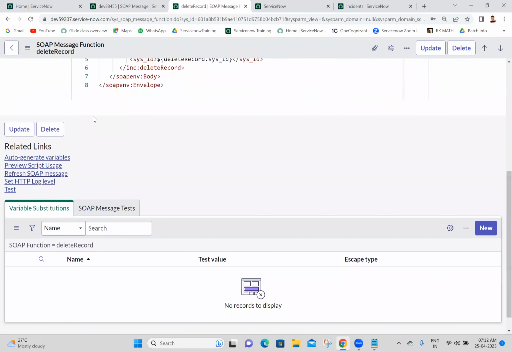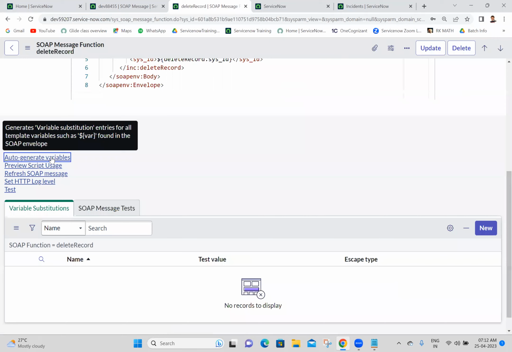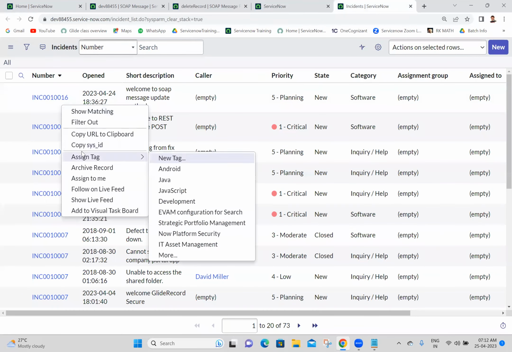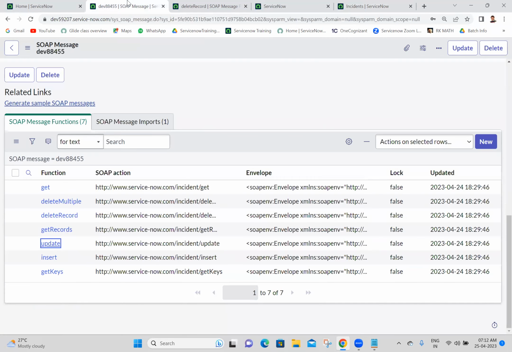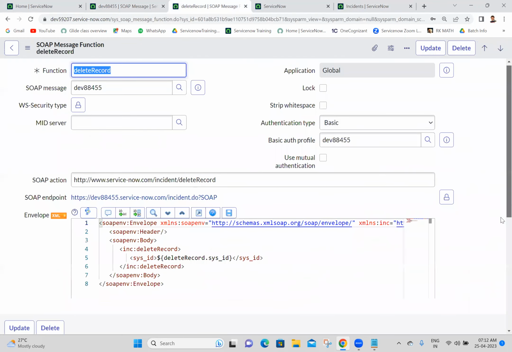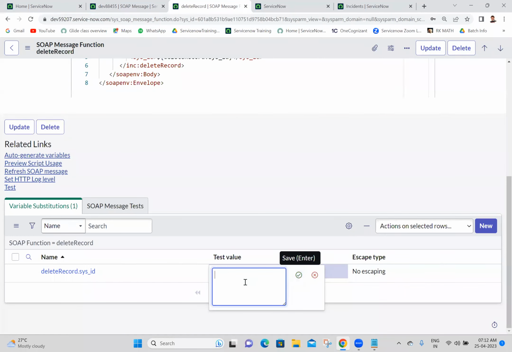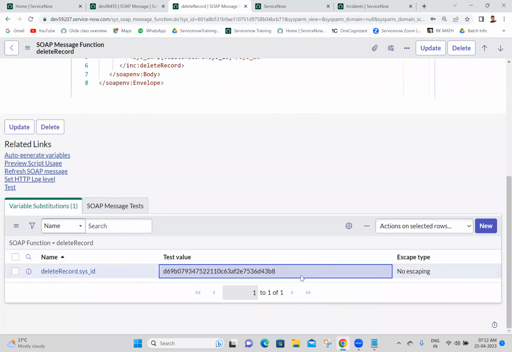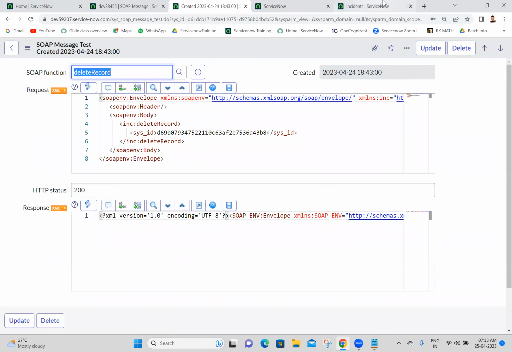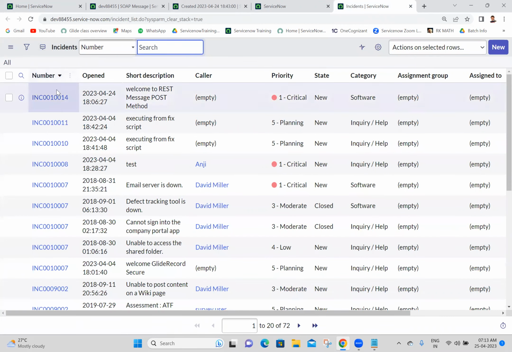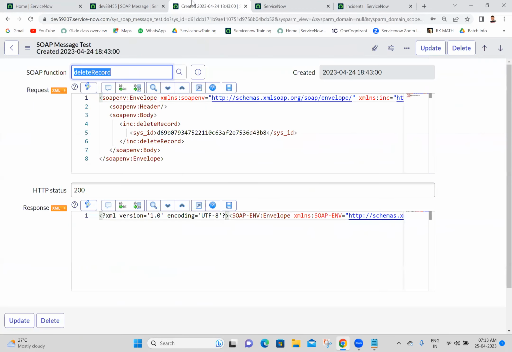Yes, I'm auto generating variables and provide the sys_id of this incident. Yes, you can come here and you can paste it. This incident record will be deleted. Okay, perfect. Now I'm testing it. You get 200 success message, 200 HTTP status, and this 10016 record is not there. It is deleted.